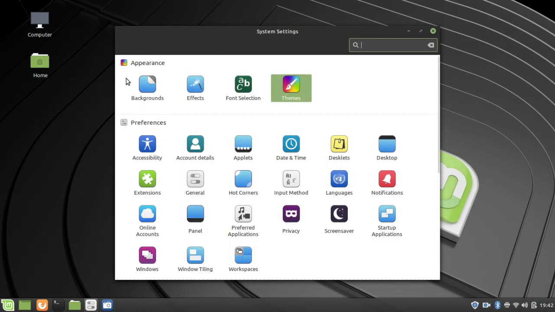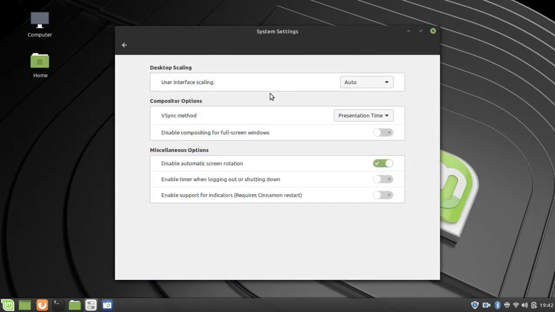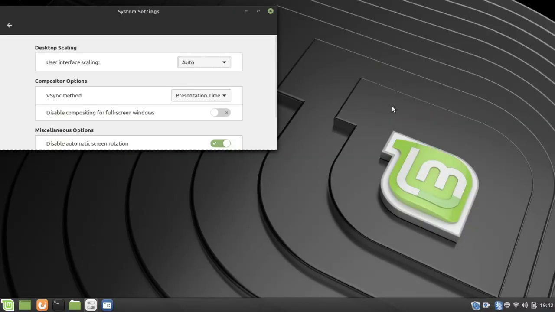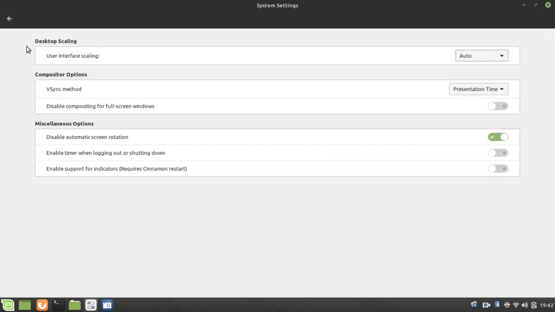We'll go ahead and head back to settings, and we'll head over to preferences now. We'll head over to general in the preferences. So in general, we have stuff like our user interface, where we can change the DPI scaling, which I'm going to put back to the default, and then we'll full screen this.